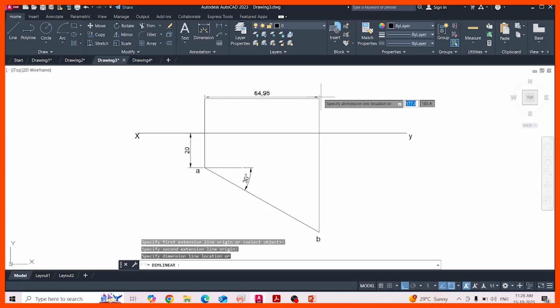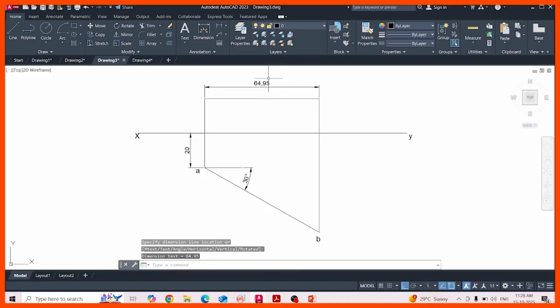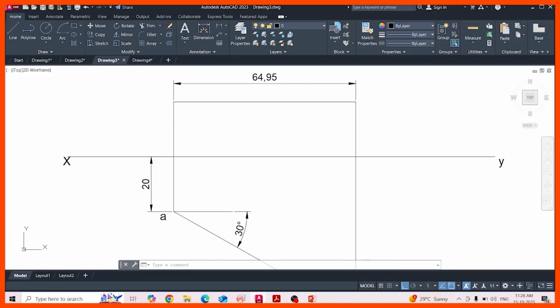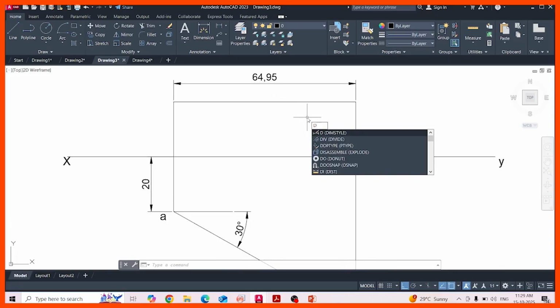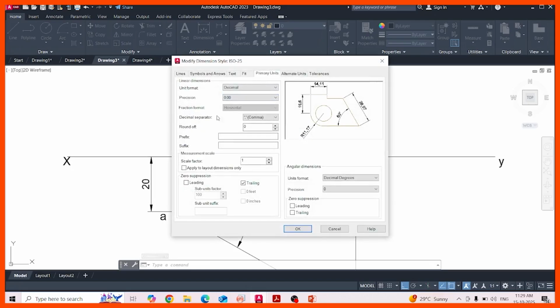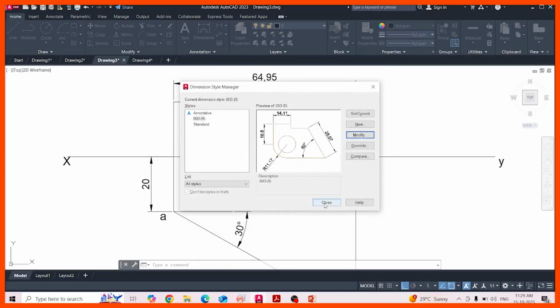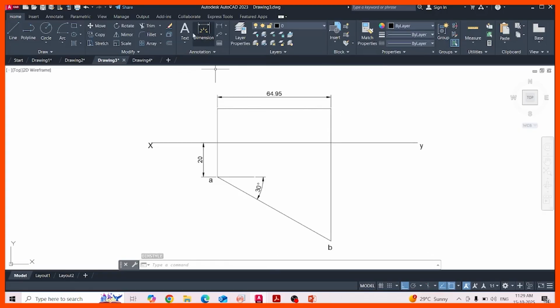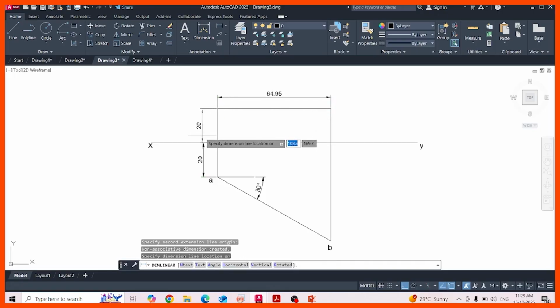Mention the dimension. The answer came as 64.95. Observe that here the decimal separator has come as a comma, so change it into a point. Go to D, enter. D means dimension style manager. Click modify, and in primary units the decimal separator is a comma; change it into period and click OK, close. So, again mention the dimension in the front view, from here to here, 20.